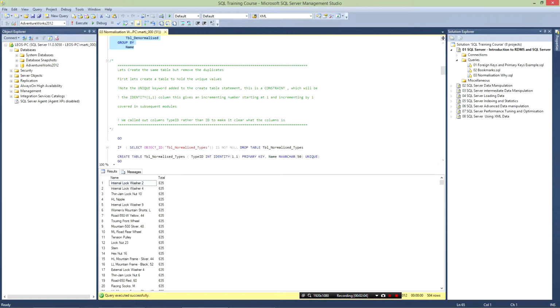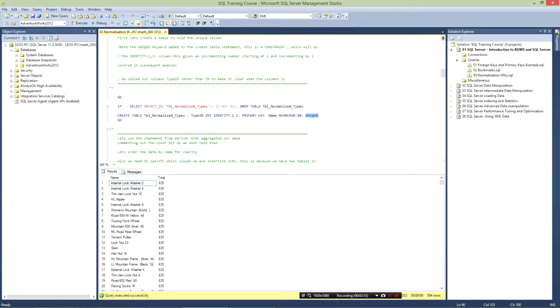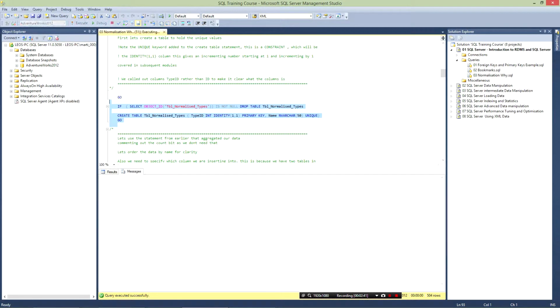Okay, so I'm going to create a table to remove the duplicates, and how we're going to actually do that, we're going to hold the unique values in a types table. So again, similar sort of principle, we're creating a type ID, which is the primary key, and it's an identity column which actually increments, starts at 1, increments by 1. Again, we're also creating an nvarchar 50, but this time we've added the unique keyword. This will fail if you tried to do an insert which had multiple values which were the same. So we just run that through. Okay.